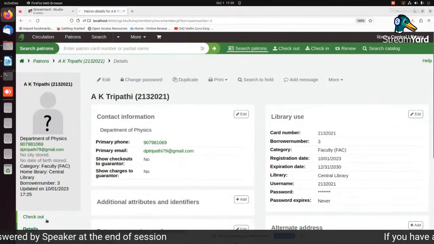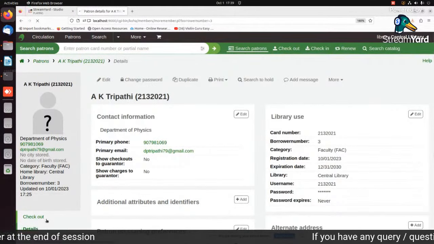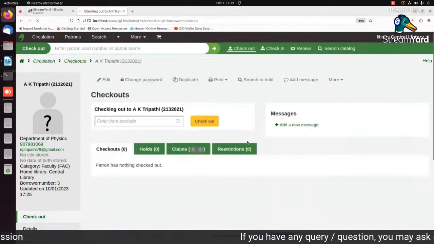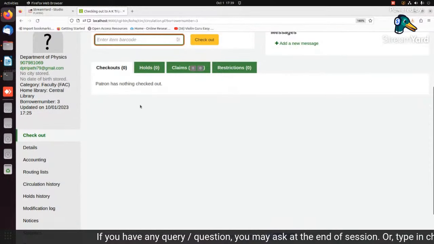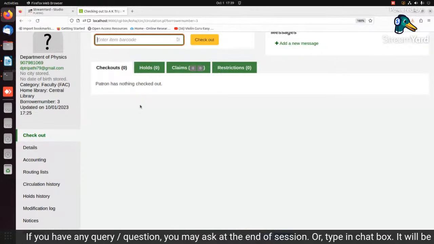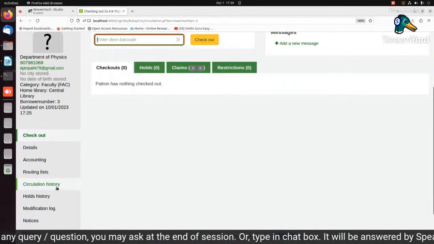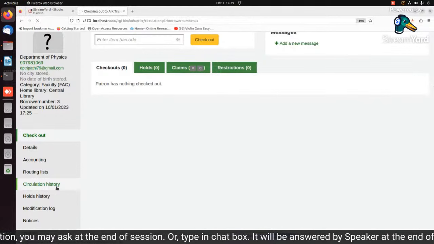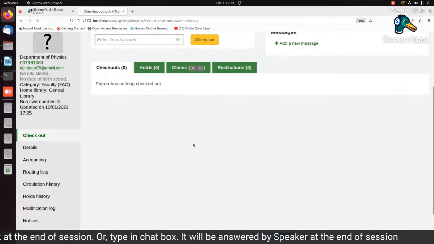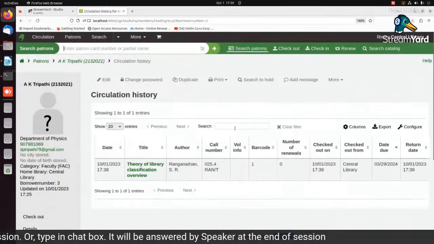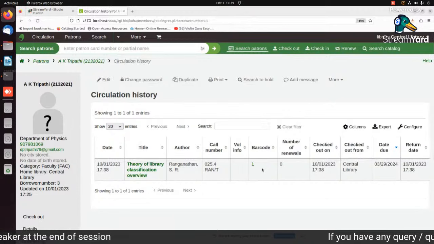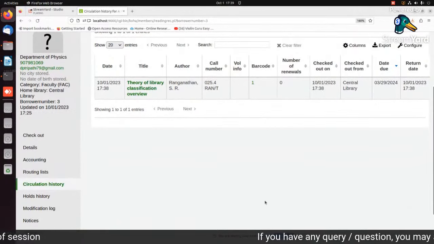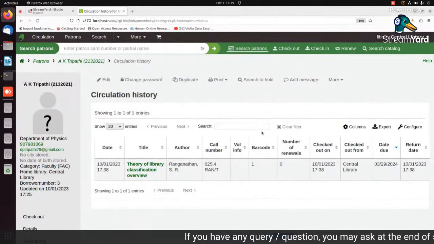and it will show that the patron has nothing checked out. But if you want to see his circulation history, you click on circulation history, and it will show how many books he has taken so far. So this user has taken only one book so far. Likewise, if he has taken more books, it will show all the records here.